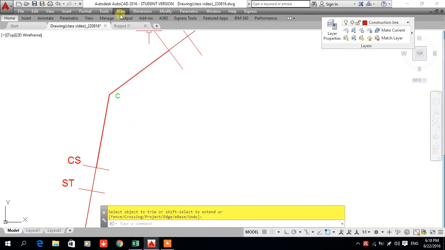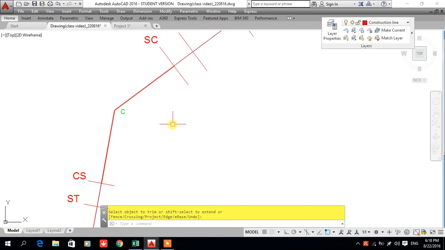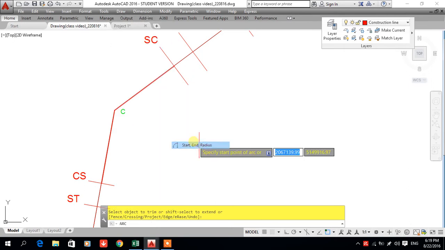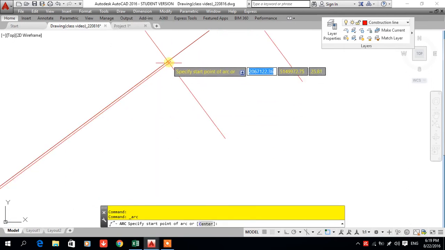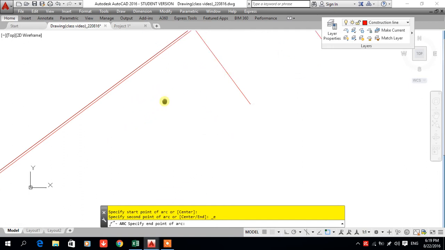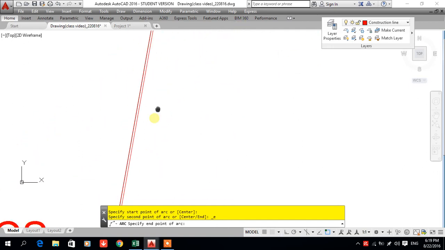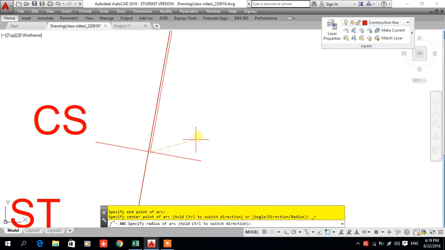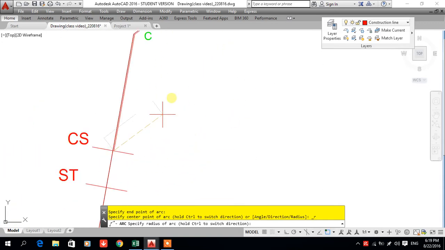Okay, so I'm going to do the arc from SC to CS, start end radius, start and at a radius of 150.